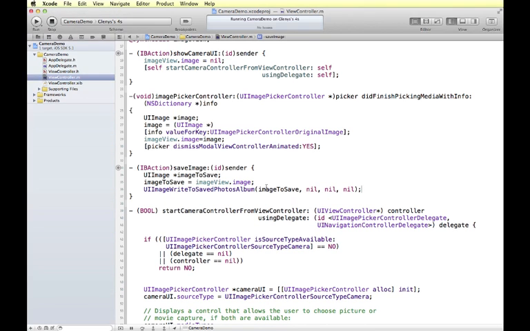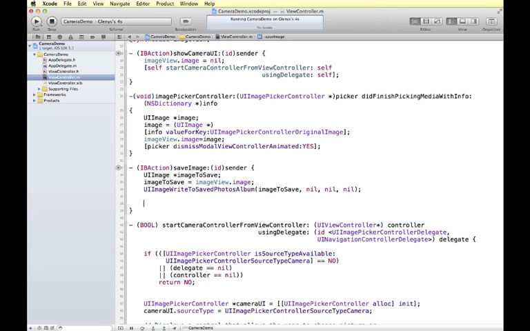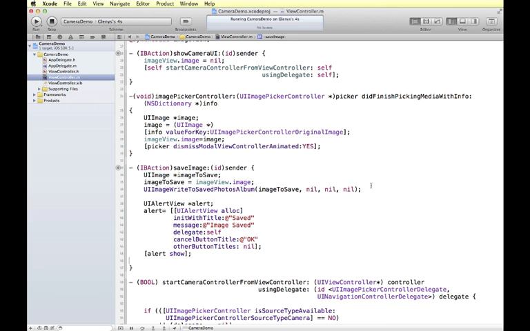And then the last part of this save, now this up to this point will save this into the photo album, but it won't give the user any feedback. So I'm just going to put in an alert that will pop up to show that the image has been saved. And then you could go back in and test it and check it and make sure that it is going into the album.